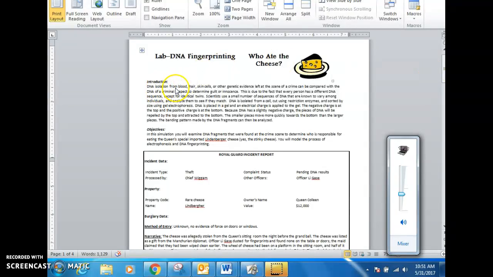Read through the introduction here on your own, but it talks about using restriction enzymes, something that we reviewed yesterday, so pay attention to that. The objectives, it says here, in this simulation you will examine DNA fragments that were found at the crime scene to determine who is responsible for eating the Queen's special imported Lindenberger cheese. Yes, the stinky cheese. You will model the process of electrophoresis and DNA fingerprinting.